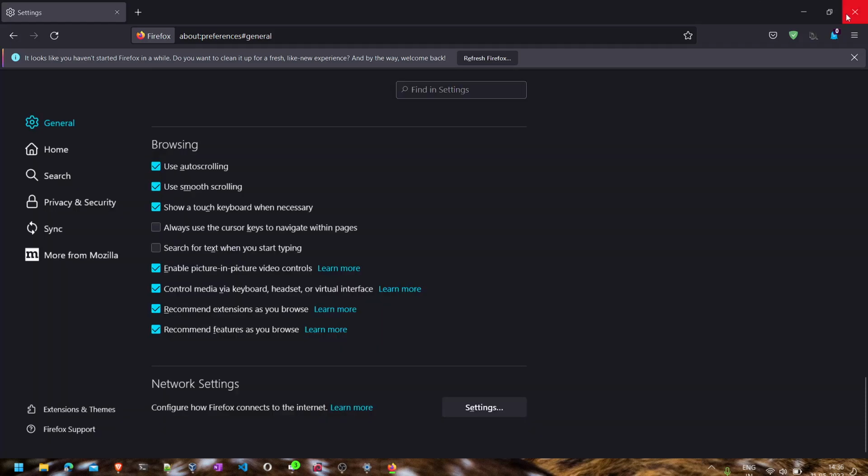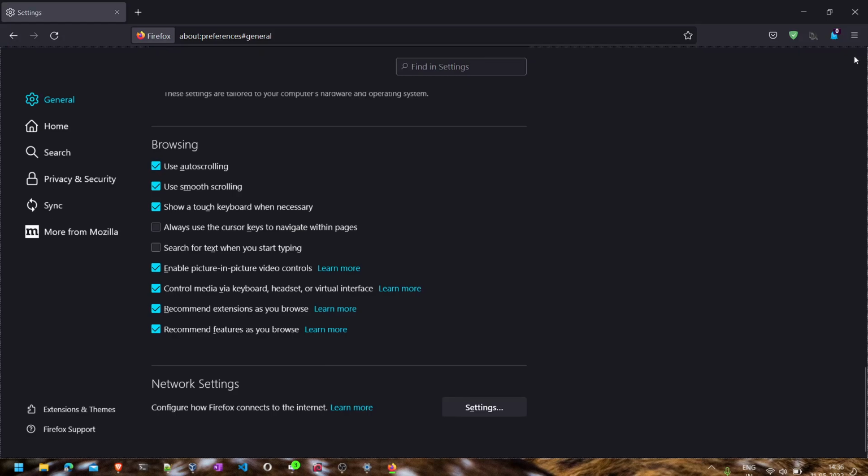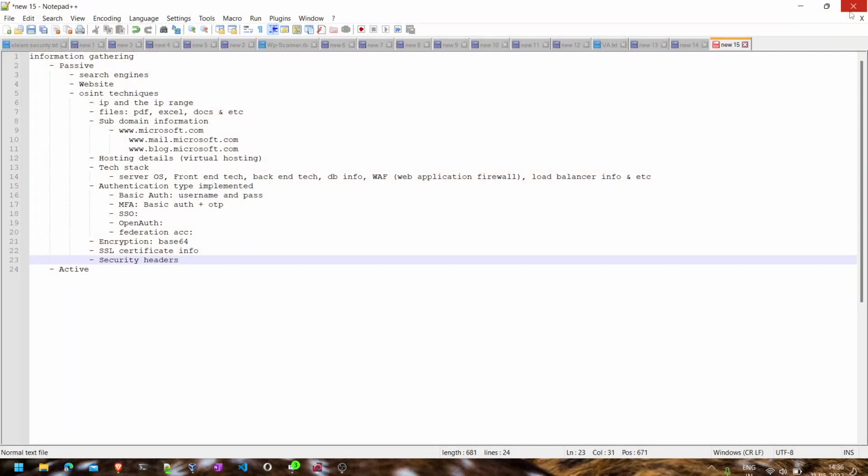Firefox is open source. You can highly customize Firefox, but not the same case with Chrome or Microsoft Edge.